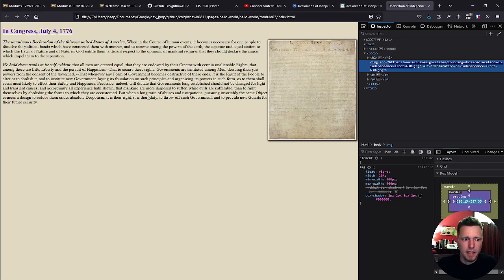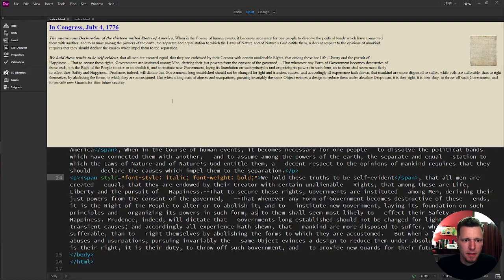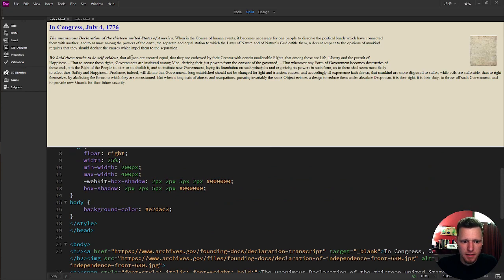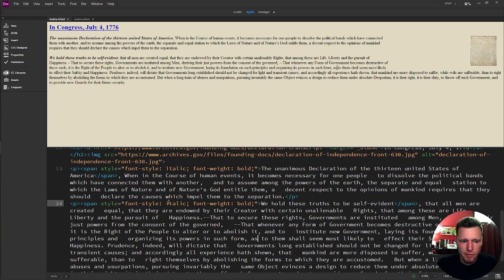Let's have a quick look at what we've done. We copied and pasted all of our text in here, and Dreamweaver was kind enough to give us most of the formatting and none of the styling, which is good because we didn't want to bring any of that styling over. We wanted to do our own styling.